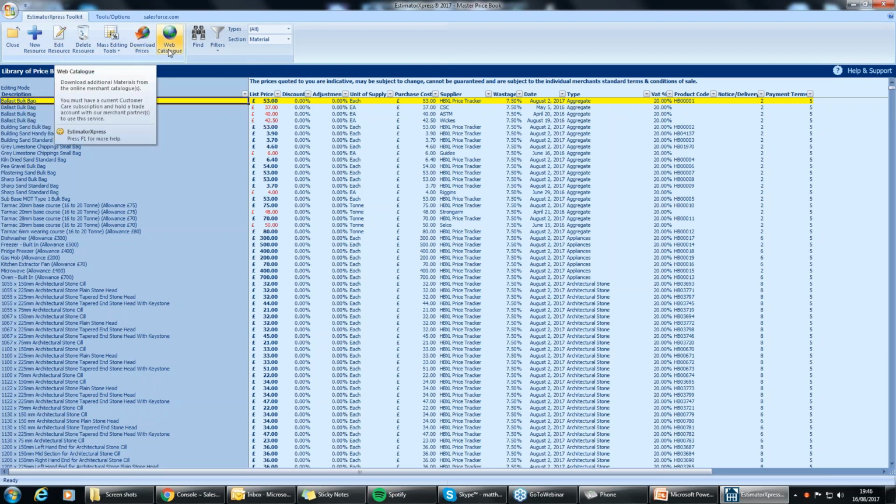But with the web catalog, you may have a client that wants a French tile that you can only find in Travis Perkins, and you may have to drag that in from the Travis Perkins website. So that gives you the luxury of being able to do that. You can go to specific materials in this as well with the other drop-down box at the top of the screen.